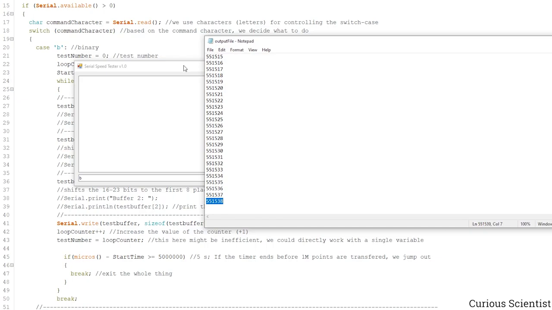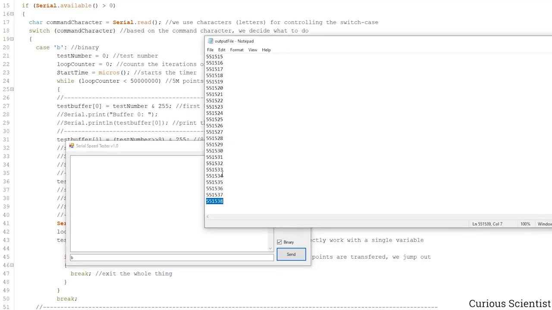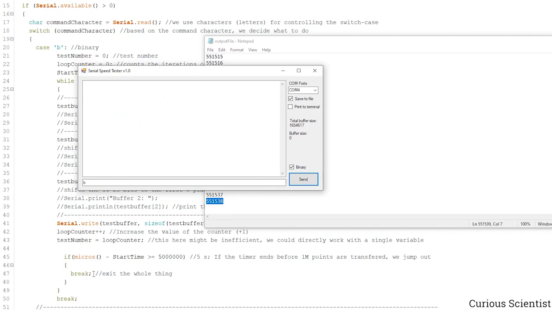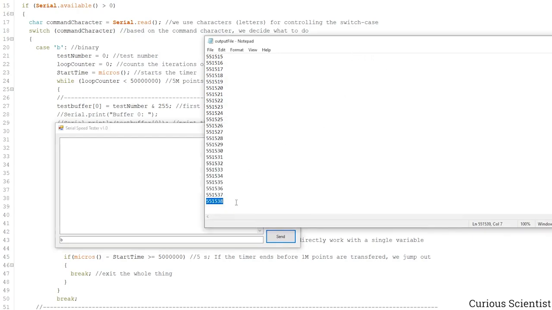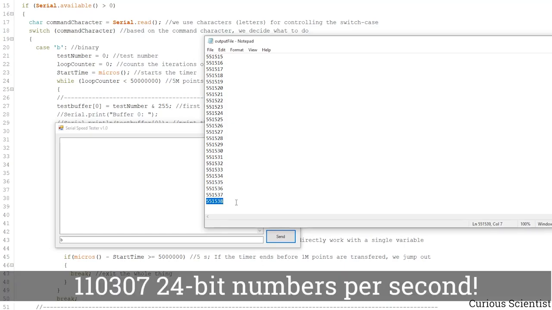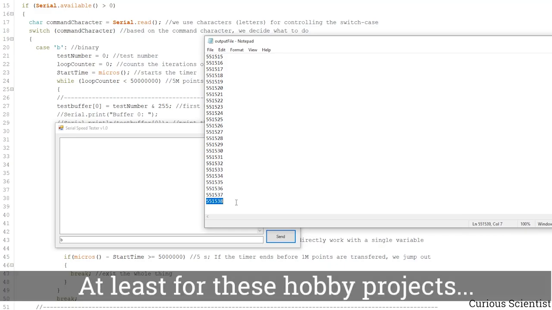numbers. And how do I know that this happened within 5 seconds? Because I set this while to 5 million, and we don't have 5 million numbers here. Therefore this means that this timing was triggered earlier than the while loop's condition. So we have roughly 500,000 numbers within 5 seconds. So that brings us to roughly 100,000 24-bit numbers within a second. So that's more than enough for any kind of high-speed acquisition.